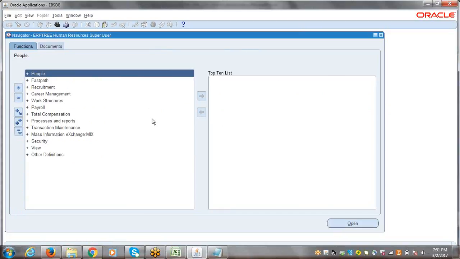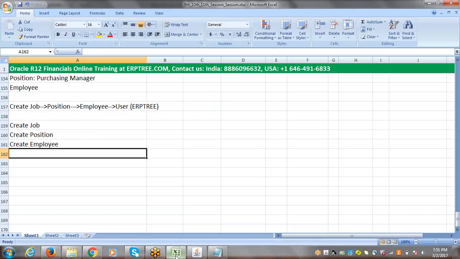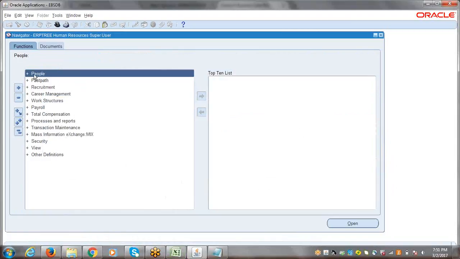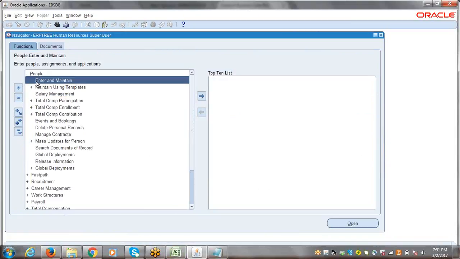So take the task name as create employee, and navigation is from HRMS. Navigation is people, enter and maintain. By taking this navigation, we can create the new employee. Just double click on this enter and maintain function.